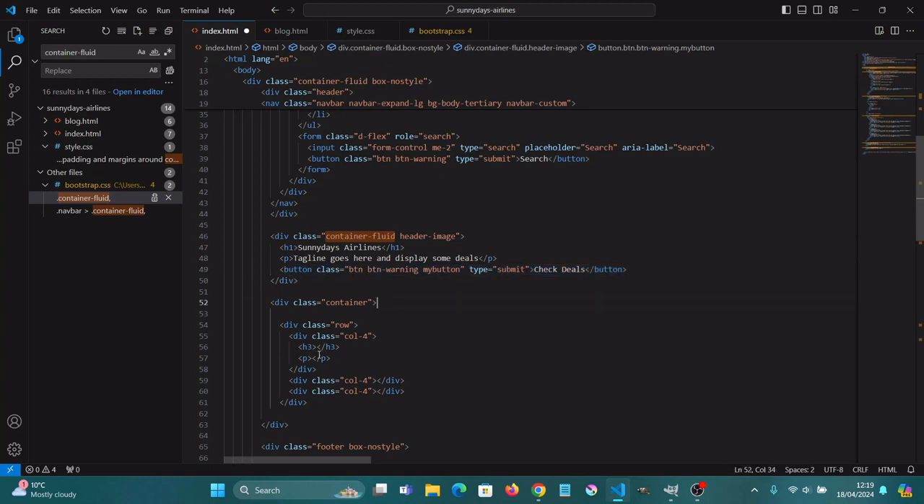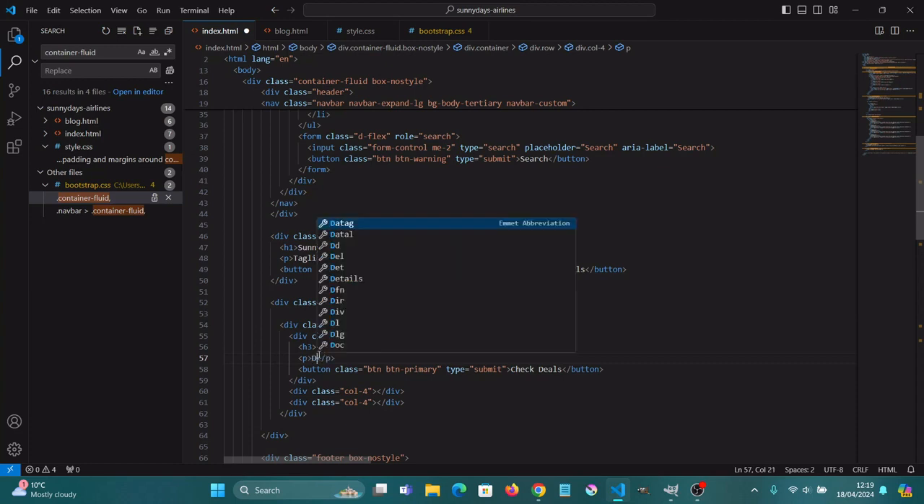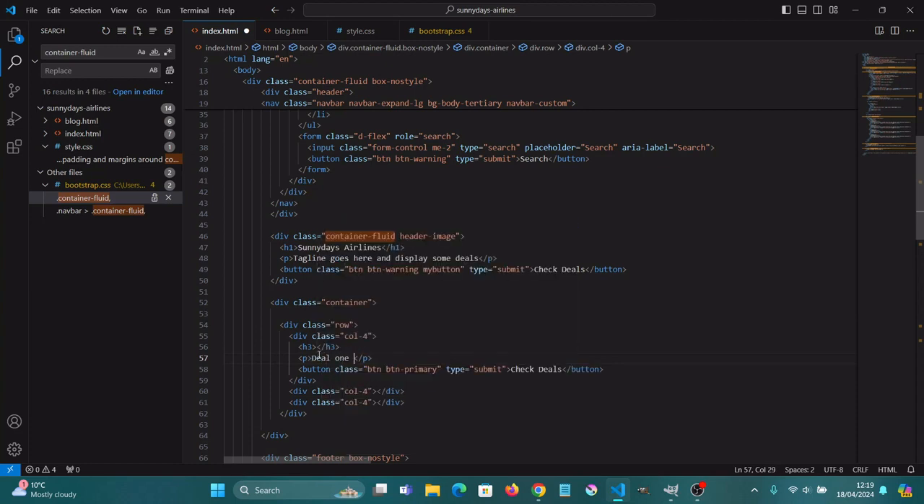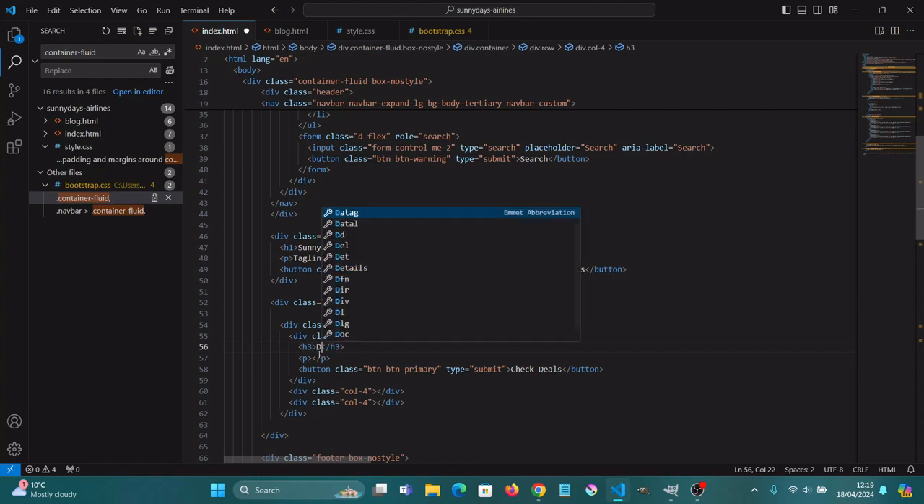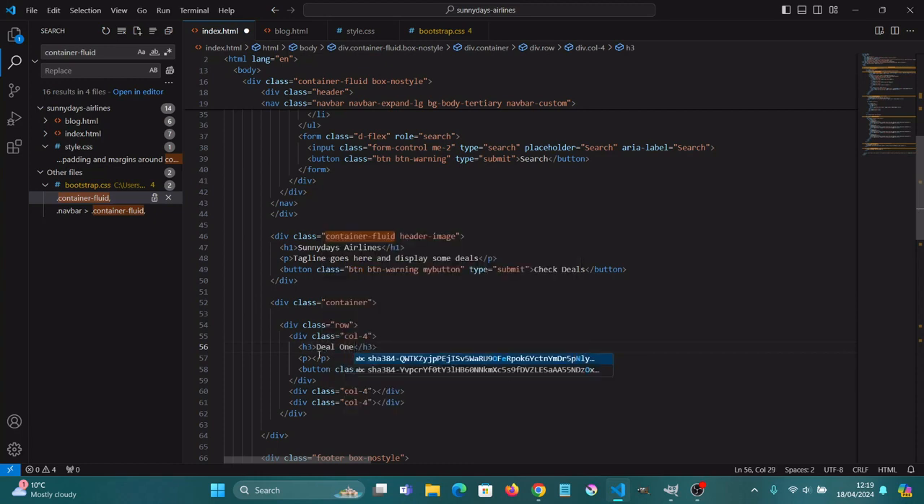It's just something to look at. Do you know what I mean? Under that button, and then BTN, I don't want that BTN warning and then my button. I want BTN, is it PR primary? There it is, thank you. I'm going to give it, let's call it deal 1. Not deal 1, that should be in there, shouldn't it? Deal 1.